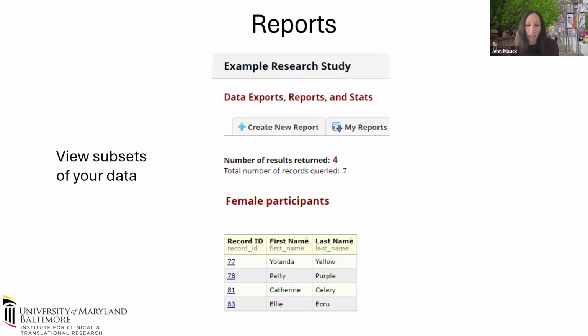If you just want to see a subset of data within your project, you can do that by creating a custom report. Reporting allows you to narrow in on which questions or fields you want to see and apply filters to limit the results. So this could be only enrolled or consented subjects, or in this image, an example report is filtered by female participants with only 4 records meeting the criteria to be included in the report.